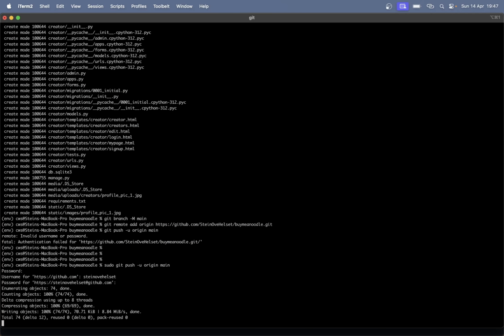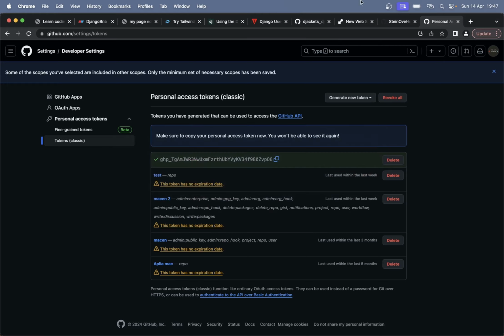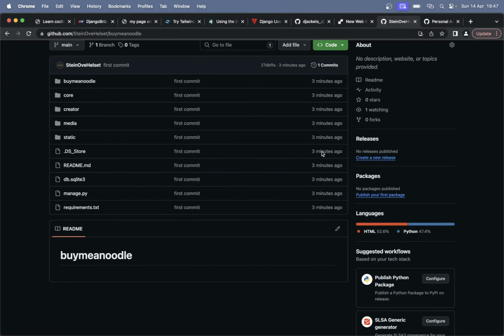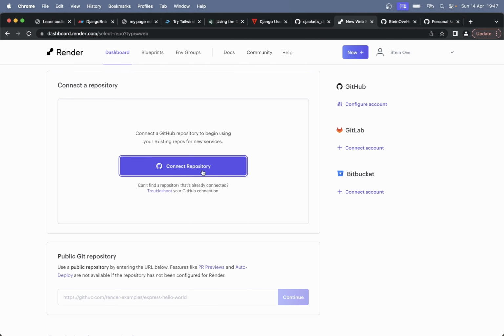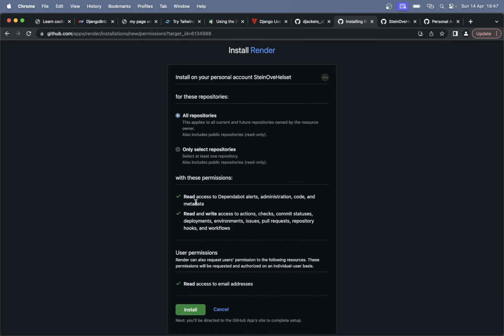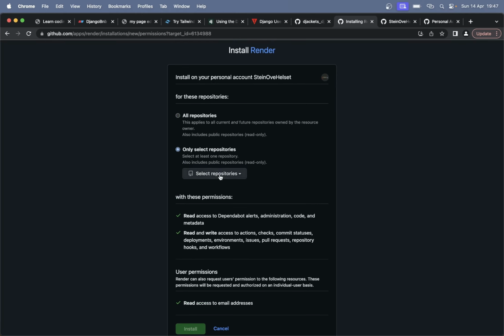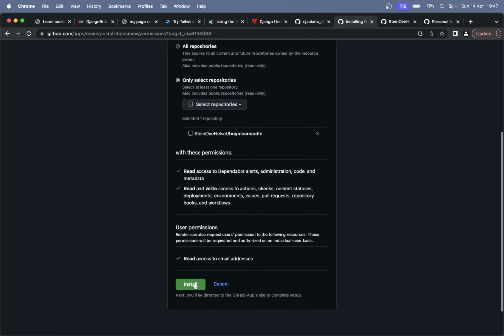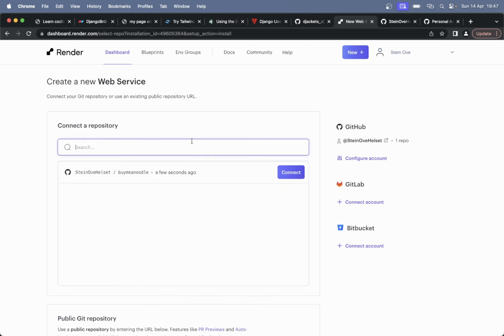So then I can paste it in there, and then you can see all of the code was now pushed to Git. And if I find the repository here and refresh, you will see that all of the files, including the requirements, are here now. Perfect. So now I can copy this, or let me just try to use this. I want Render to have access to all of my repositories, or maybe only select one, yes. And I want to give it access to buy me a noodle, so install. You are being redirected, perfect.